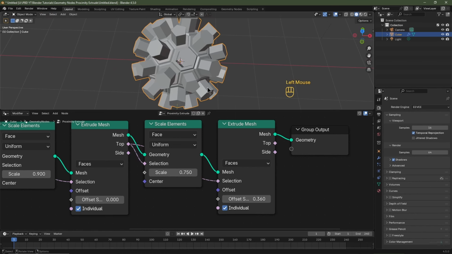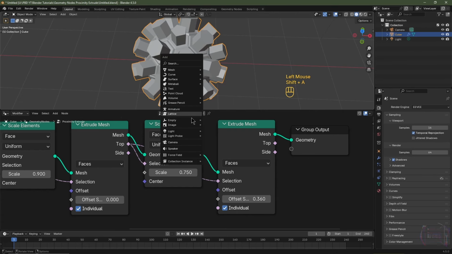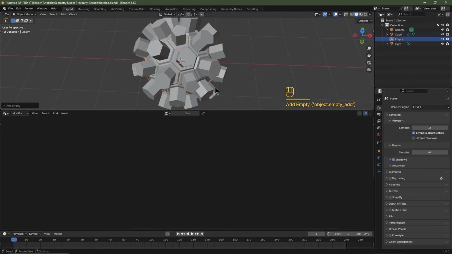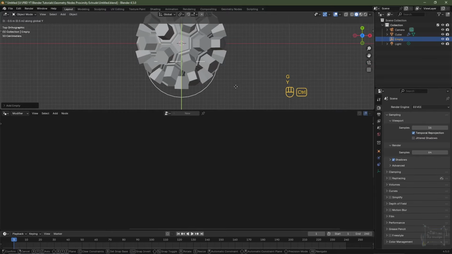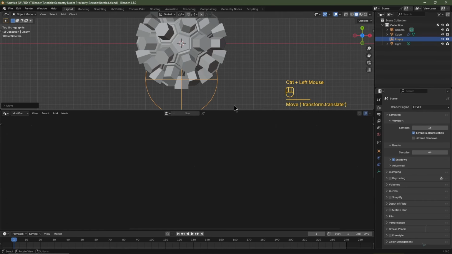So in my 3D viewport, I'm going to hit Shift A and I'll go to empty and I'll choose sphere. I'll then hit numpad 7 to go into top view. I'll hit G, Y, I'm going to hold down control and I'll bring it forward 1 meter. In my outliner, I'm going to rename that empty object to proximity empty.